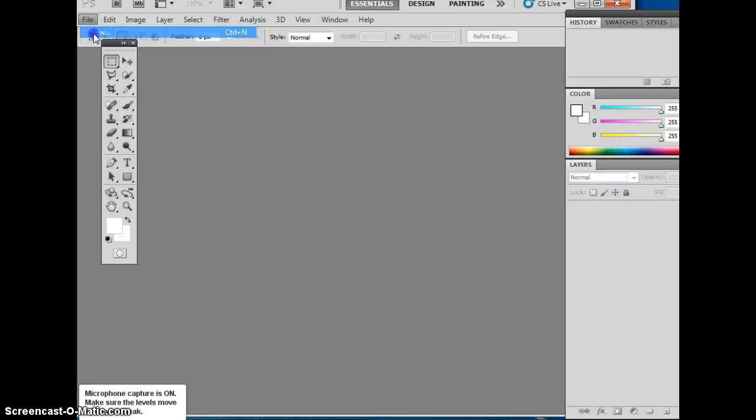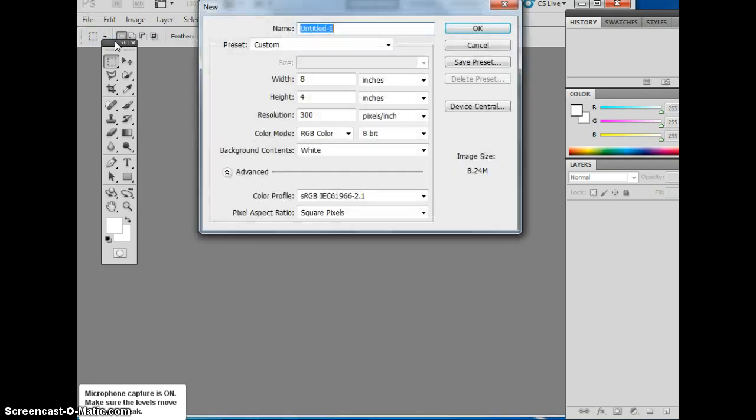Now we're going to make a new document, and according to the instructions, you are supposed to make a document that can be 8 by 10. It doesn't matter whether it is 10 wide or 8 and 8 tall or vice versa, but you always want to make sure the resolution is at least 300 pixels per inch. This one we're going to name Art Supplies.